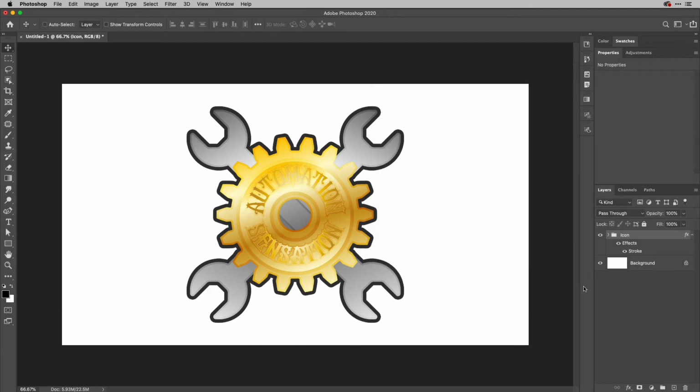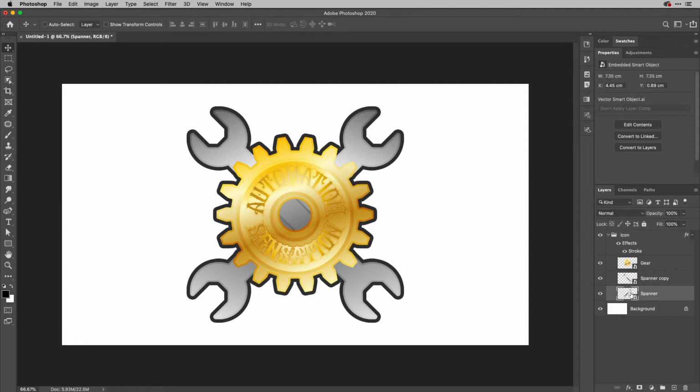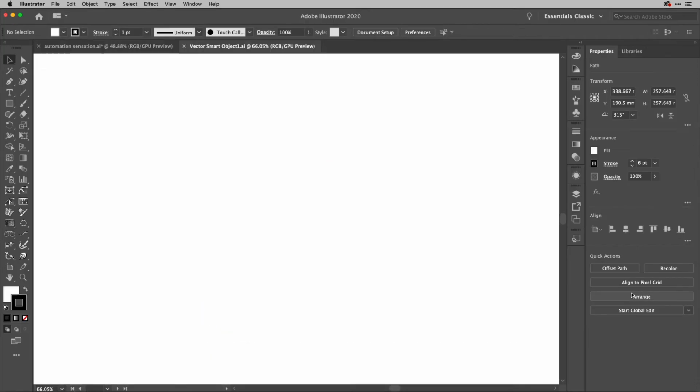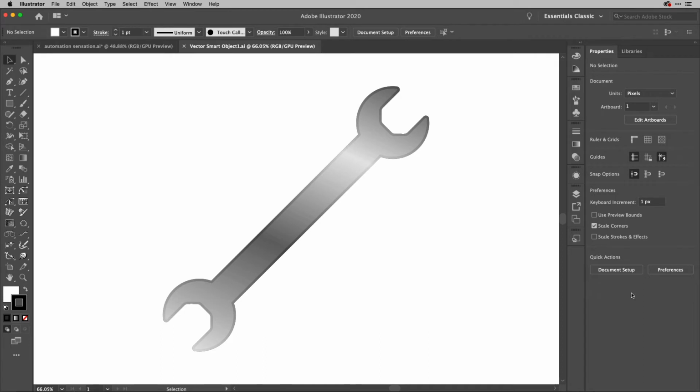So now you can see we've got the basic keyline around these objects. But what if something needs to change? Well, that's the beauty of working this way, very flexible. I can go into the icon layer here and go to my original spanner. Now I'm going to double click that, which will take me back actually into the Illustrator document here.